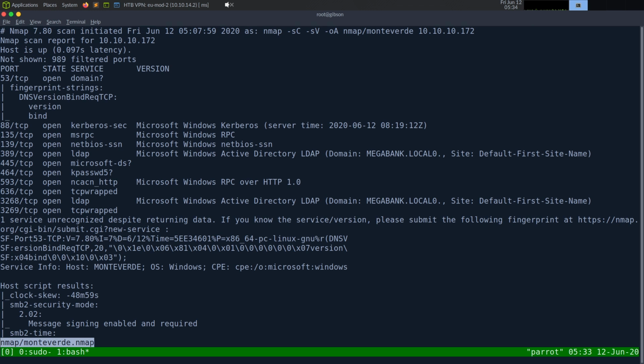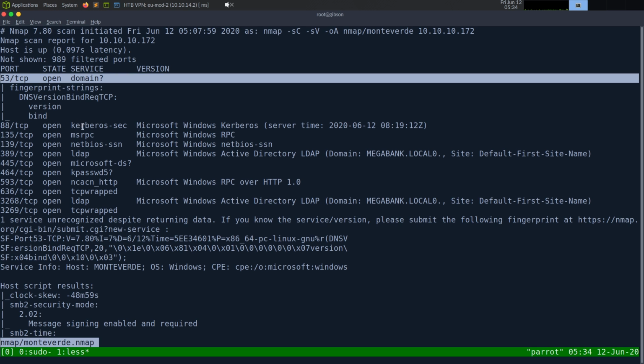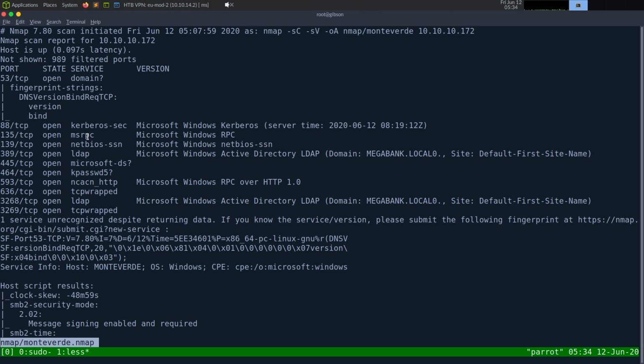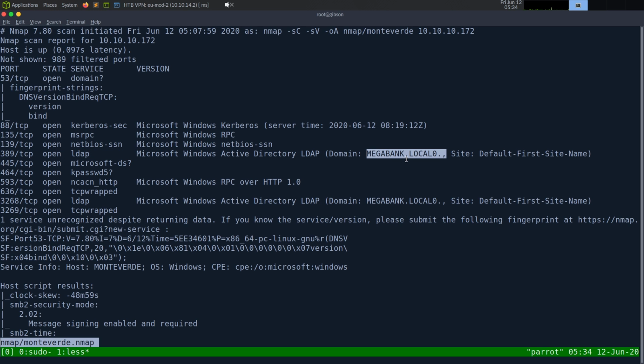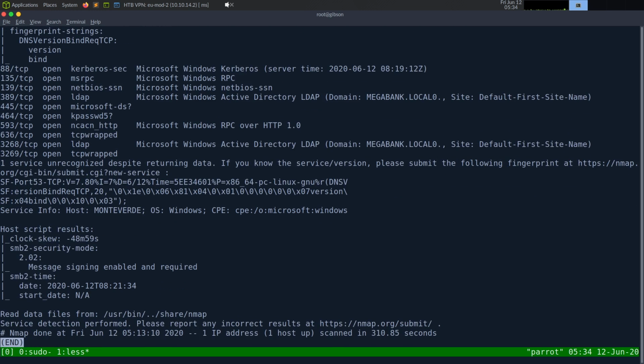Looking at the results, we have quite a few ports open. The first thing I notice, it's most likely a Windows server just because Nmap is screaming Microsoft Windows, but let's go through each of these. We have DNS on port 53, Kerberos on 88, MSRPC on 135 and 445, LDAP is open, and it's telling us the domain is MEGABANK.LOCAL. And we also have, I guess, encrypted LDAP right here, I believe, but enough things to know this is most likely a DC.